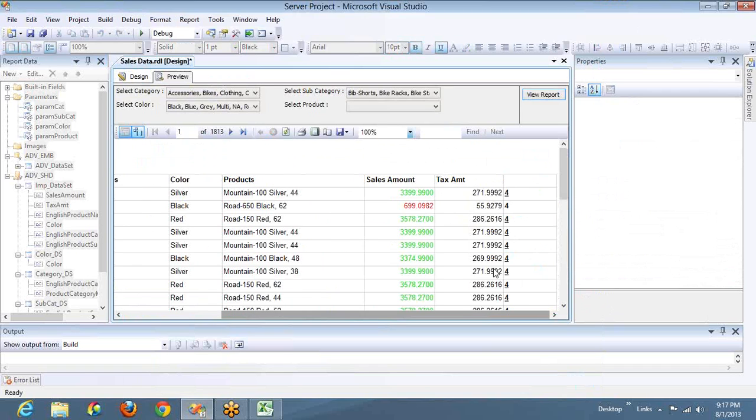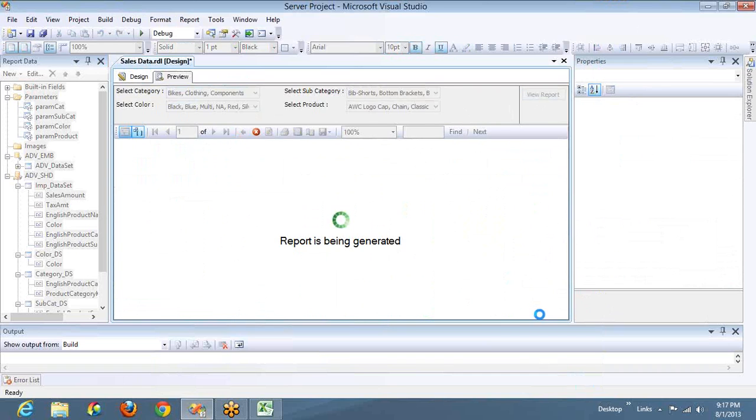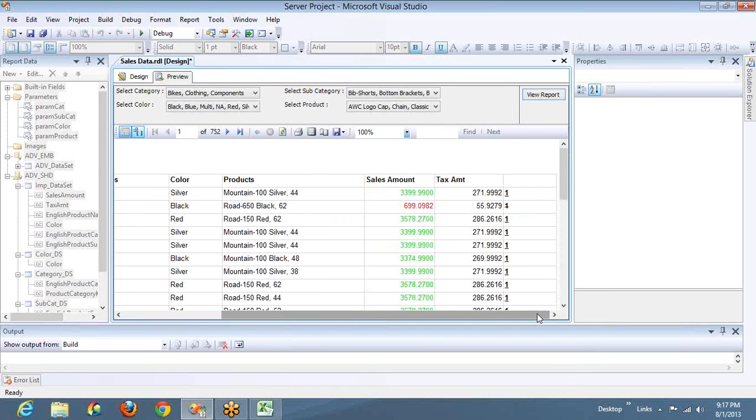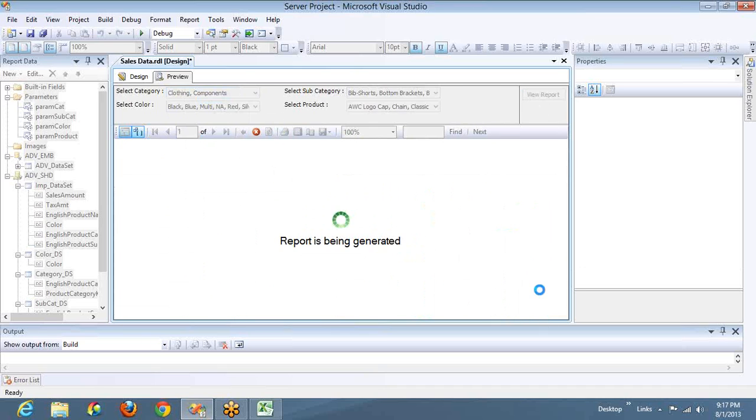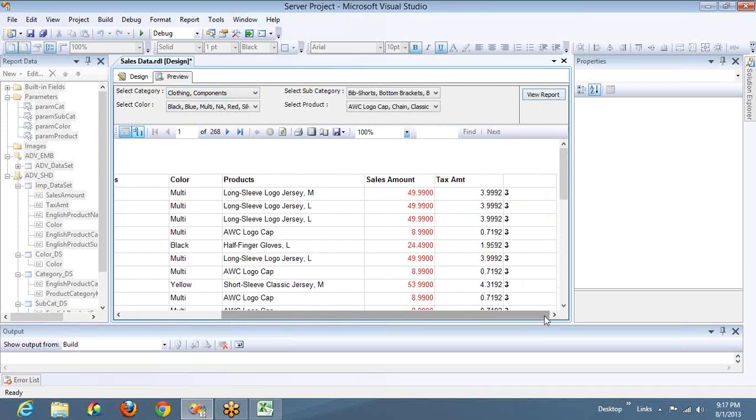If you see, accessory is selected and that is the 4th one, the ID is 4. Now let me remove this and click on view report. And now what is selected? Bikes, clothing and components. So the bikes key column is 1 and that is why it is showing 1. So it will show the first value among the selected. Now it is clothing and components. Clothing ID is 3 and hence it is showing 3.